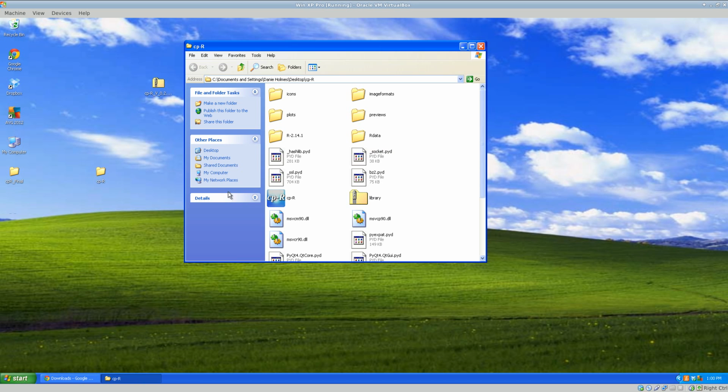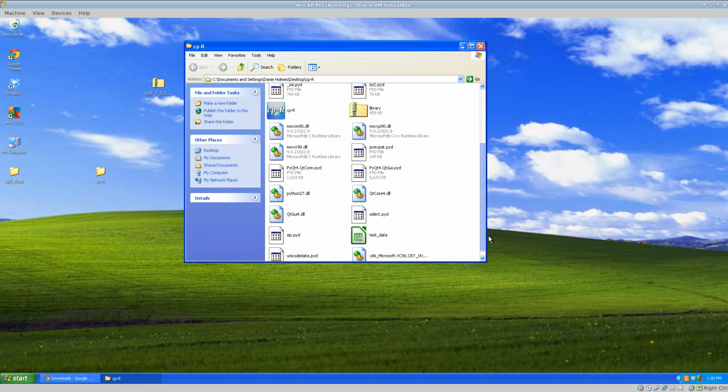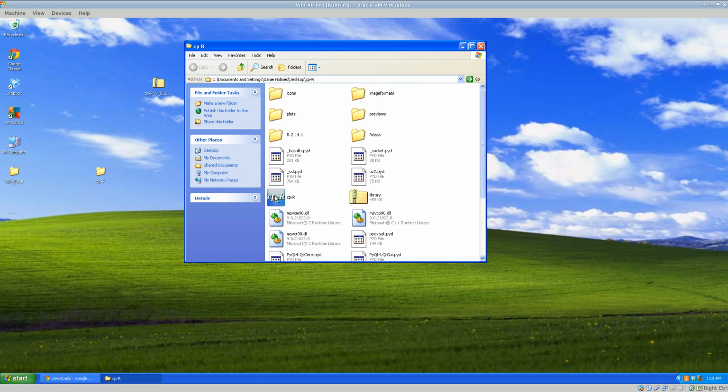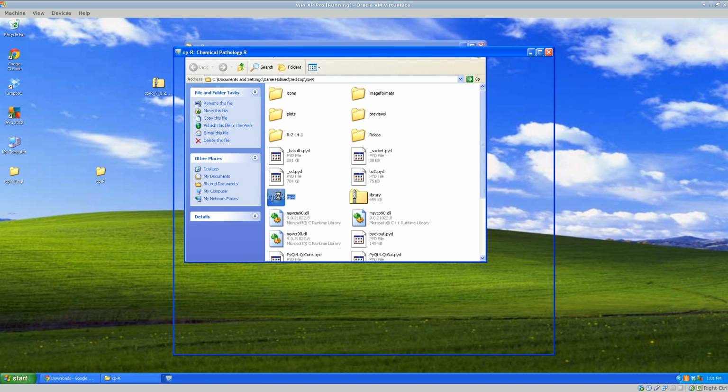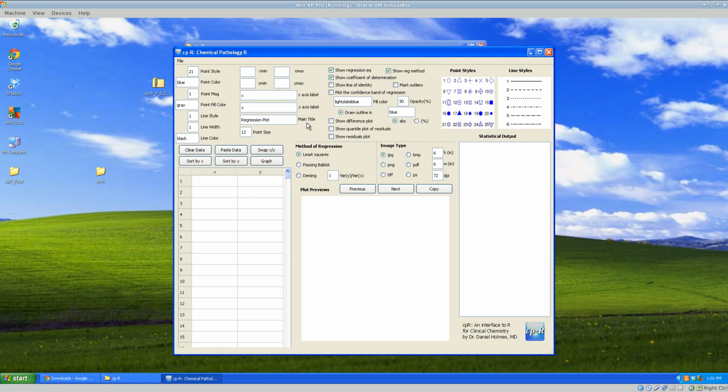Go into the directory. Now you're going to see a whole bunch of different directories and files. Don't move or delete any of them. What you want to do is click on the icon CPR, or in older versions of the software, it didn't have an icon, it was just a little empty box there, but it was called CPR. Click on that, and now your file will open up, and there it is, ready to run.